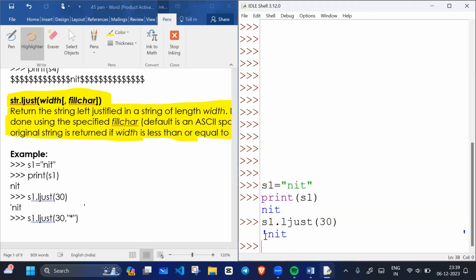So what will happen when I press enter? The left justify width is 30. See, left justify means it will start printing from left to right. Can you see this single quote here, and this single quote here on the right side? So it prints starting from the left side, left to right, because I'm using left justify, and here I gave width as 30.